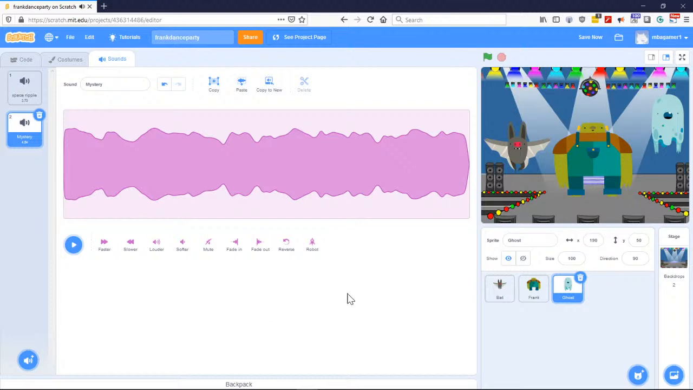Okay, I think that sounds pretty good. So I actually copied and pasted this part to be a little bit longer, so when we play it twice, it'll seem a little bit longer. All right, so let's go ahead and start doing some stuff here with our ghost. We won't get it to play the sound yet, so we're not hearing the sound too many times, okay?